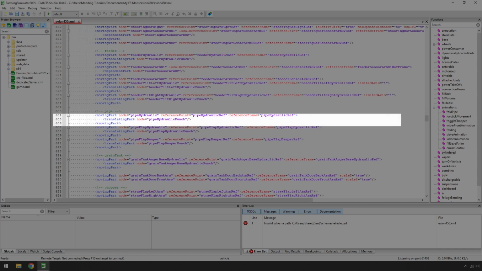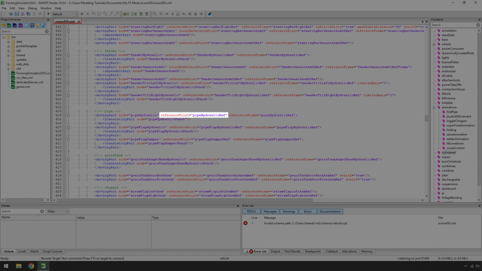Within this moving part, we have defined a reference point. This means that the part will be aligned to the reference point. Inside of it, there is also a translating part for our punch. This one is moved out or in on the Z translation axis.